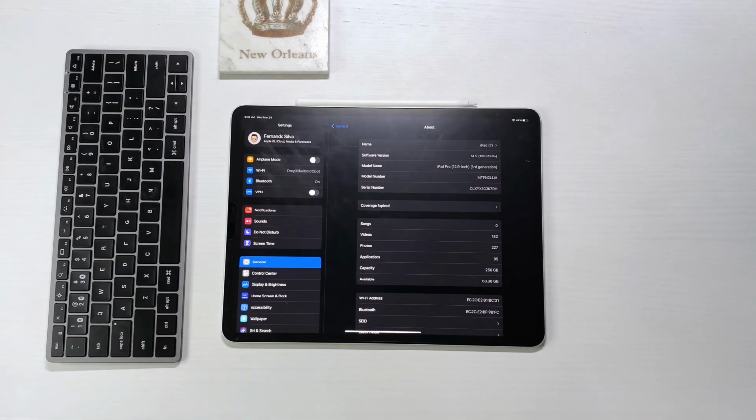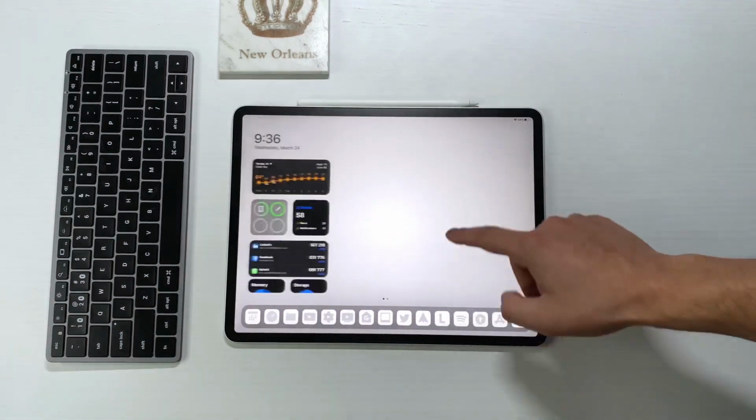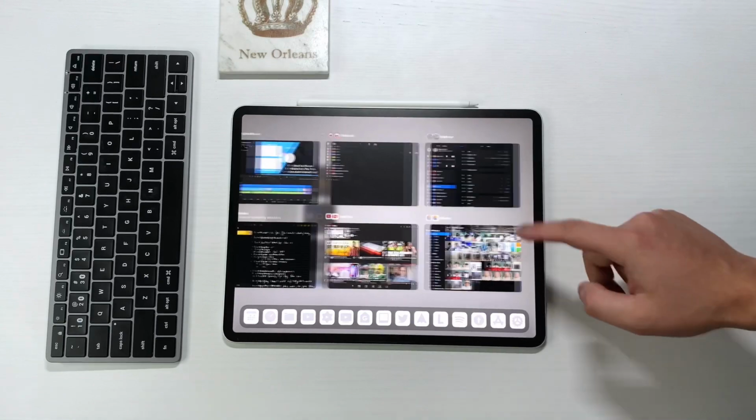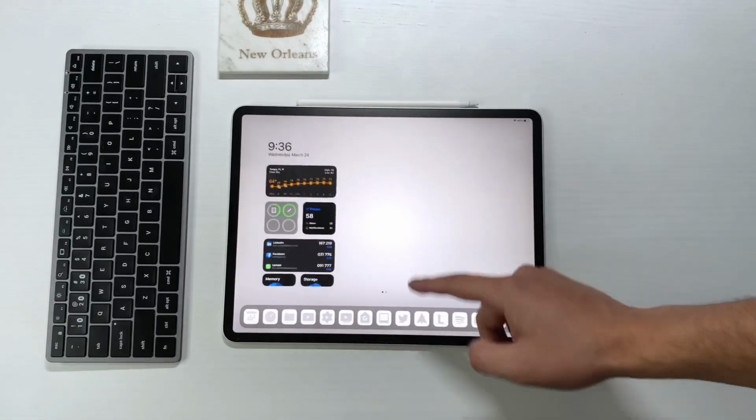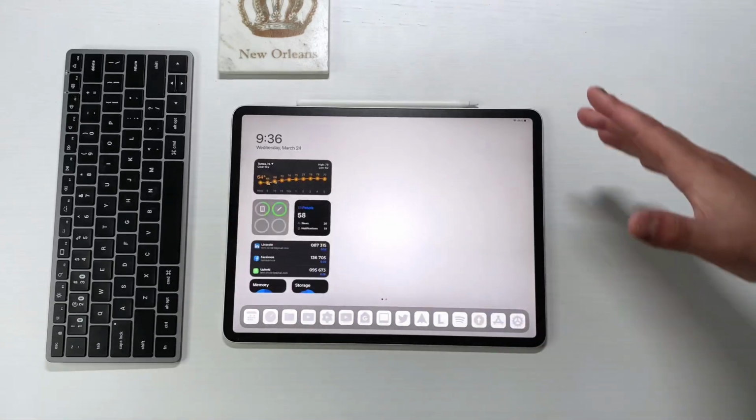Because if we go into what's new with the actual software, from a performance standpoint, very usable. You know, the multitasking is great, the performance is awesome, everything seems to be very clicky and responsive. I haven't had any real issues with anything from a performance standpoint.